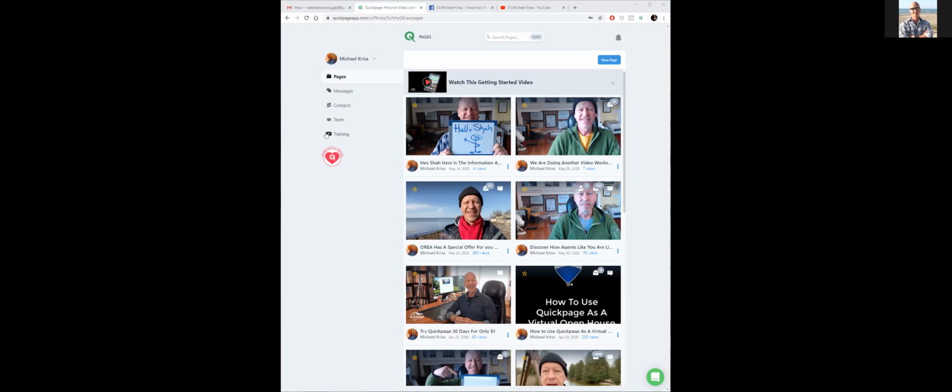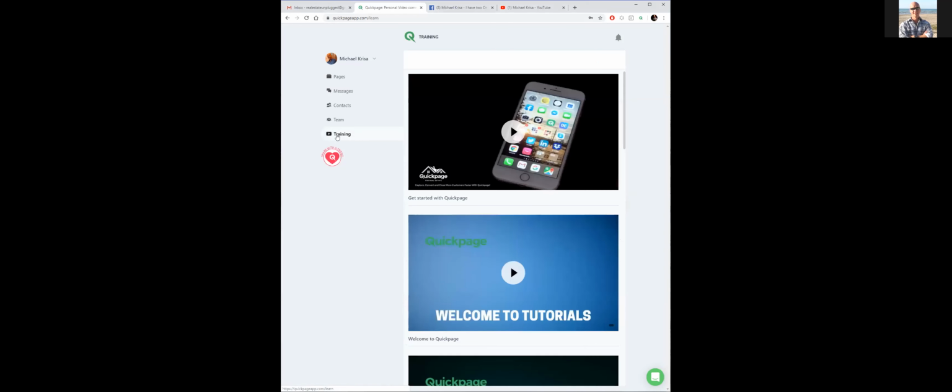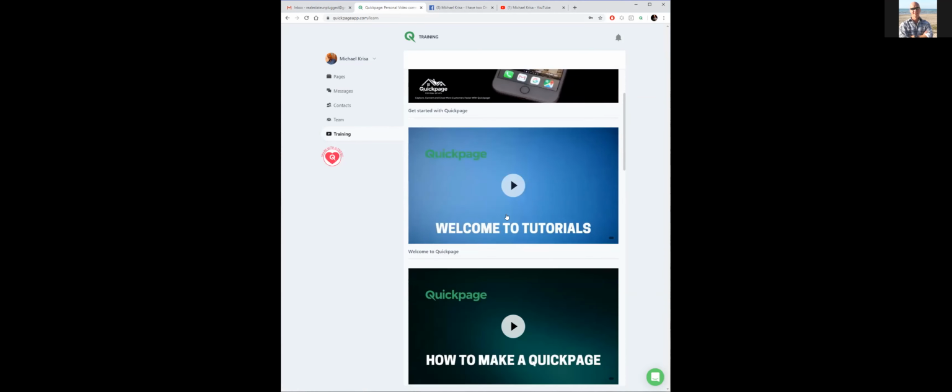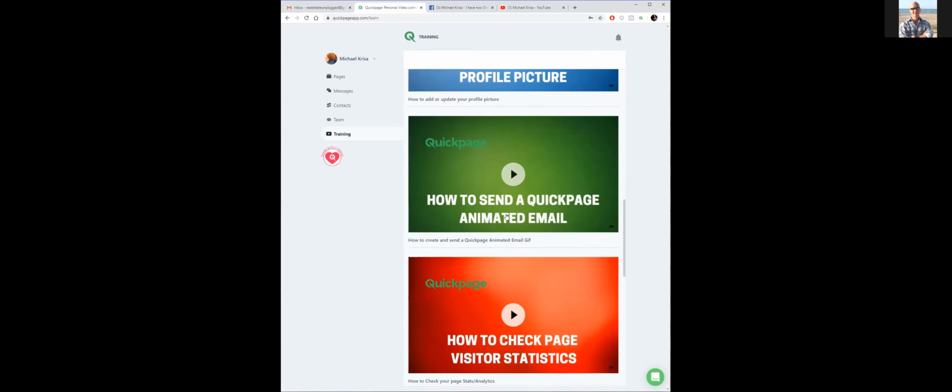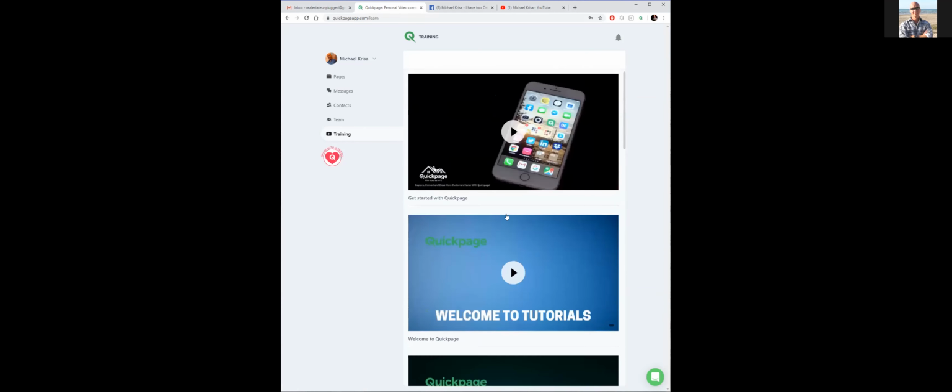Now, over here on the left-hand side, I want to point out this button. It says Training. If you click on that Training tab, it's going to open up a whole series of mini tutorials. They're about 1 minute to 2 minutes long, and it will walk you through everything that you need to know about QuickPage. So if you get stuck, go there. And if you're totally lost, can't figure it out from the tutorials, then just reach out to me, and I promise you I'll help you with this.